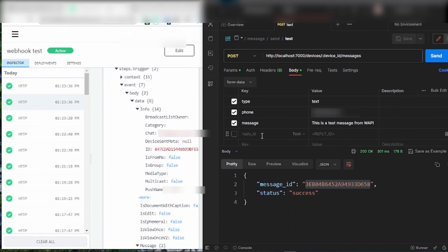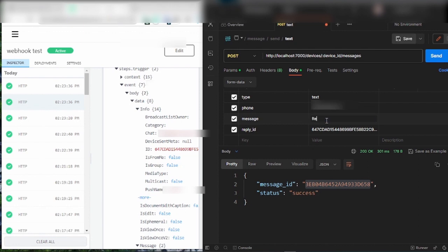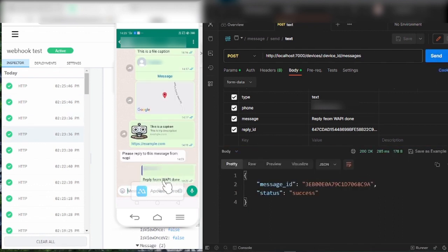Please note that replying to a message is almost the same as sending a message, but with an additional reply ID parameter where our message ID goes. Let's enter a reply message here and click Send. As you can see, our reply was sent successfully.